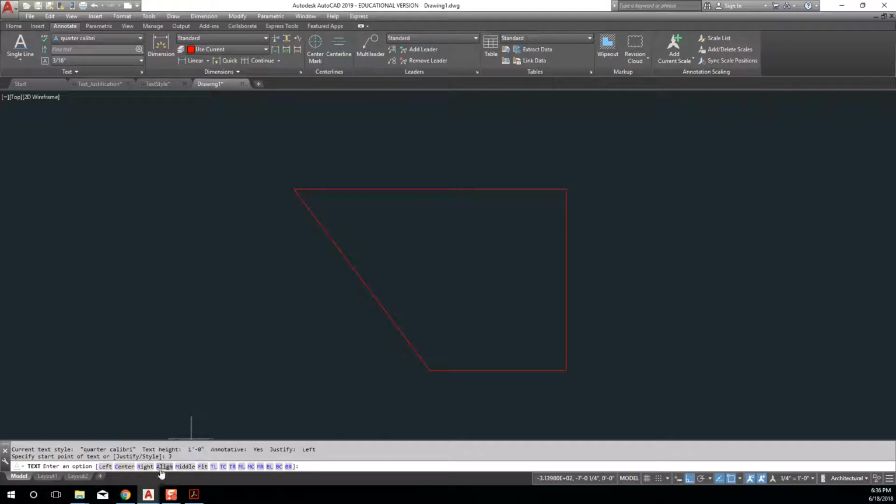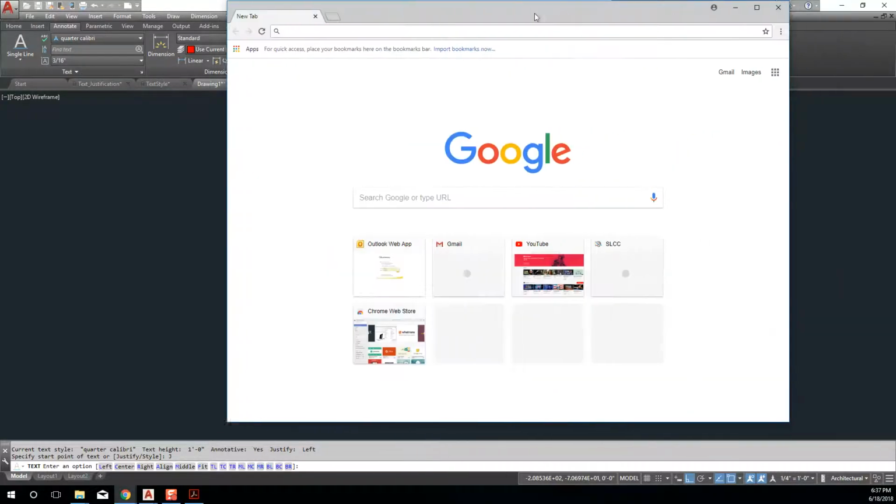So if I click on justify, I get a bunch of different options. I get left, center, right, align, middle, fit, and then I have a bunch of abbreviations. And these are top left, top center, top right, middle left, middle center, middle right, bottom left, bottom center, bottom right. Let's see if we can Google those and they'll all show up.